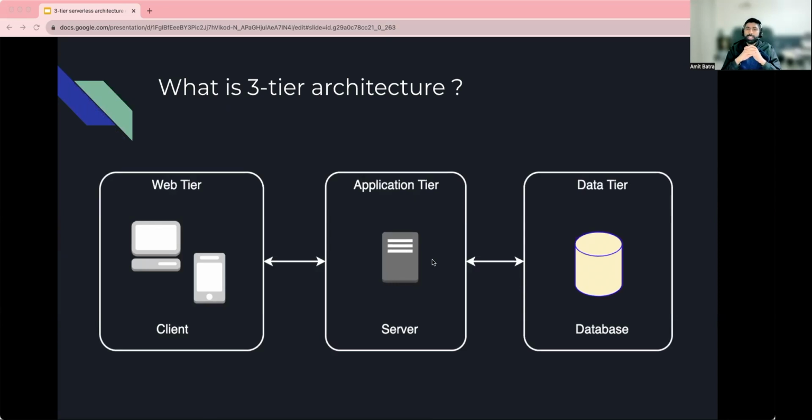A three-tier architecture is a well-established software architecture that organizes the application into three specific tiers, which are web tier, application tier, and data tier. Right. So the web tier represents your presentation of the application. It is generally your web user interface or the communication layer where users interact with your application.